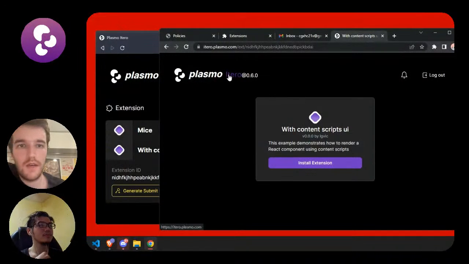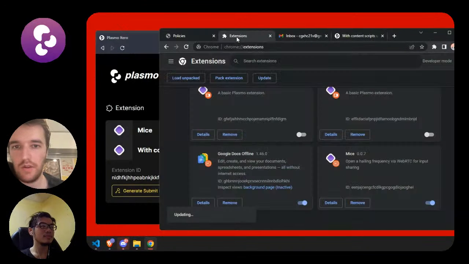But because Lewis ran Itero on mice, it just works. Now whenever you push an update, it'll automatically get updated via the Chrome browser mechanism. So you don't have to do any hacks to update. It's just like if you were to add a new version on the Chrome Web Store. It's the same idea. Precisely.